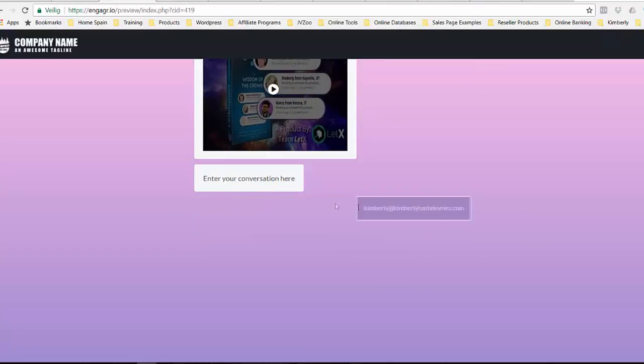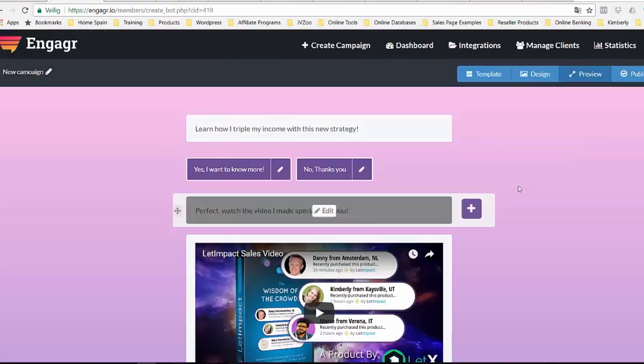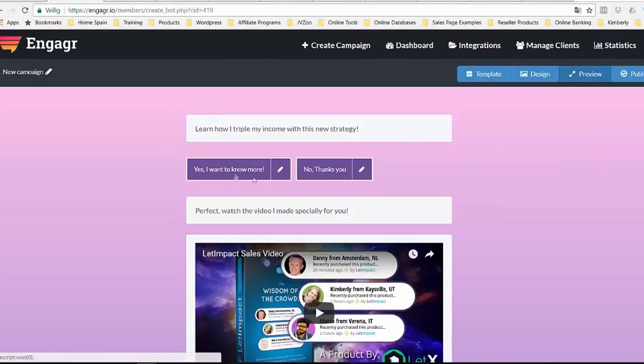So really a great way to give that pattern interrupt to your viewers so that they're not seeing the same old page. They're seeing something different with this page builder.